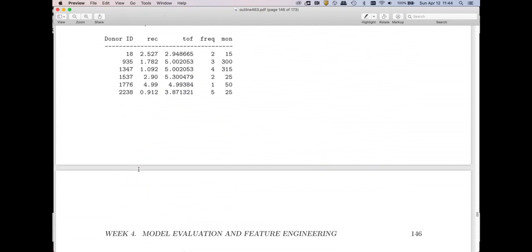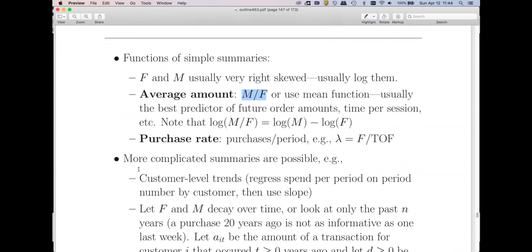Computing the average amount is usually a really powerful variable, because it says when this customer makes a donation, how much does the customer usually donate? Or when I make a purchase, what is the typical amount that I spend? That usually tends to be a very important variable, better than monetary or frequency by themselves. Now, if I log both of these, notice that the difference between the logs just becomes the log of average order size. So including them separately implicitly captures the log of monetary over frequency.